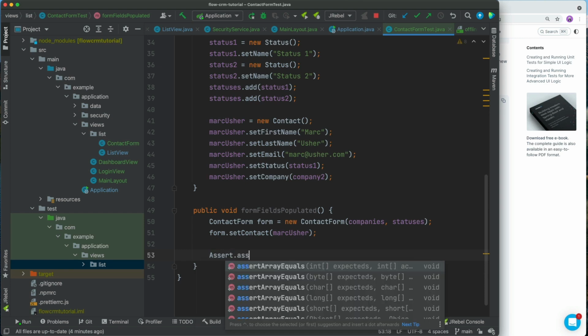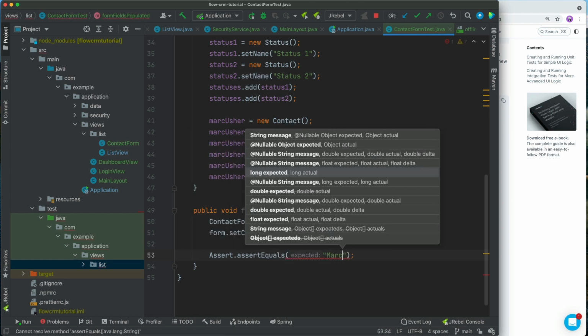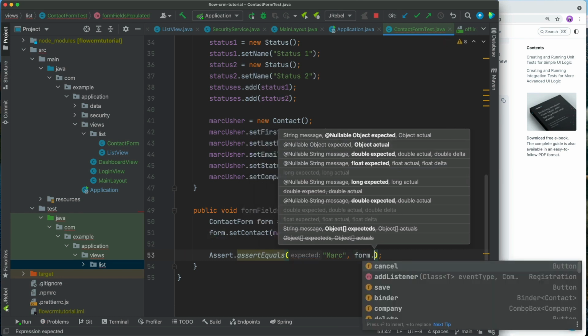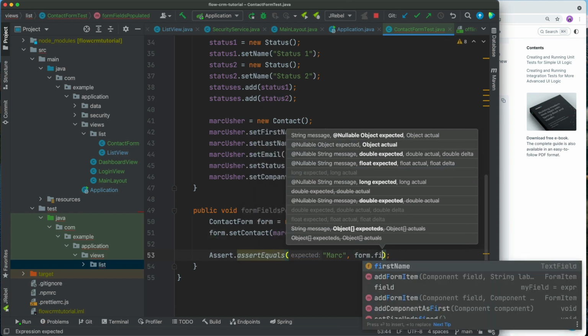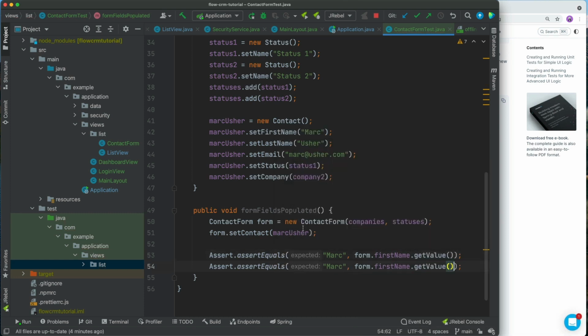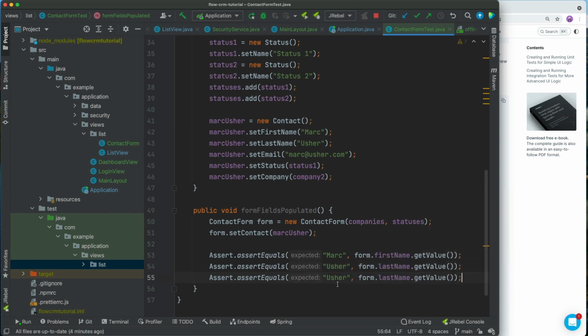And we're going to assert equals. And we're going to, first of all, expect that the first name will be Mark. And we're going to get the value from the form first name field by calling getValue, like this. Okay. Then, second, let's validate that the last name is correct. So we'll change these to last name. Then we'll do email.